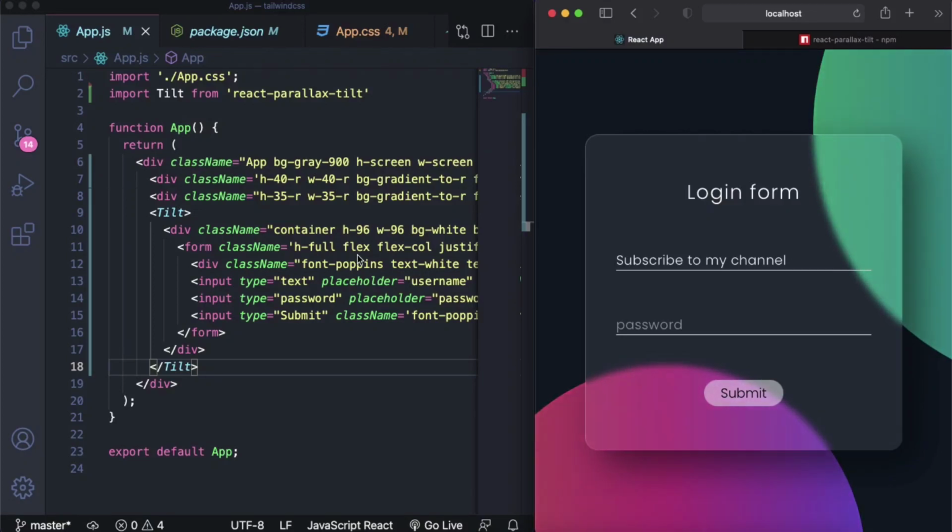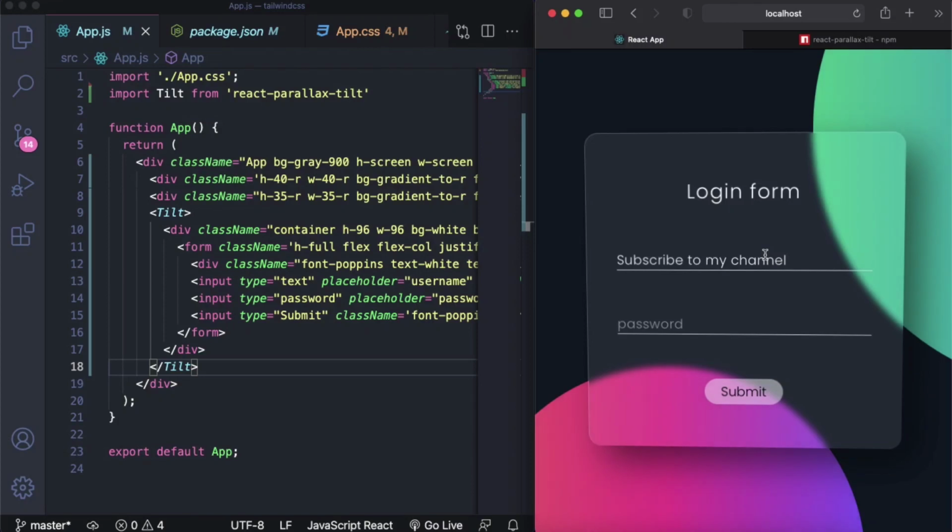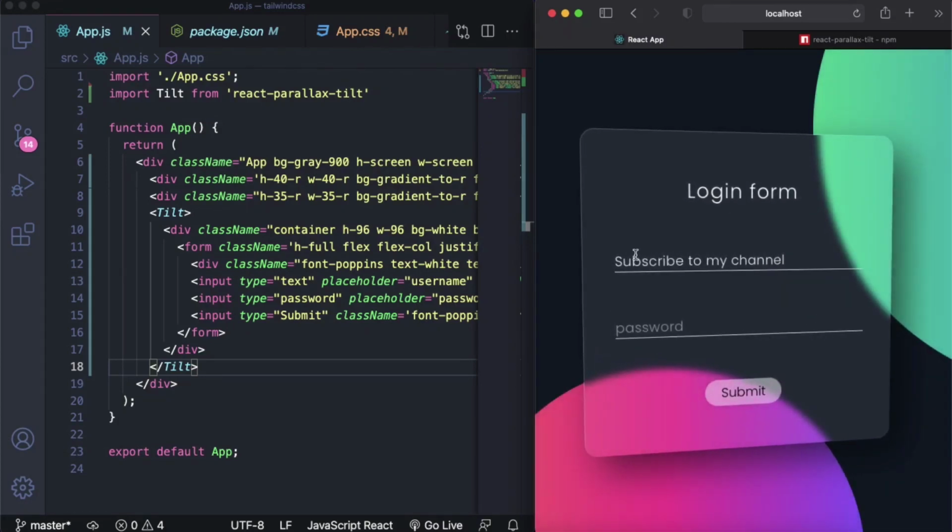Today we are gonna see how to create a login form with Glassmorphism using Tailwind CSS and Tilt.js, and we are gonna do some awesome things like this using Tilt.js.